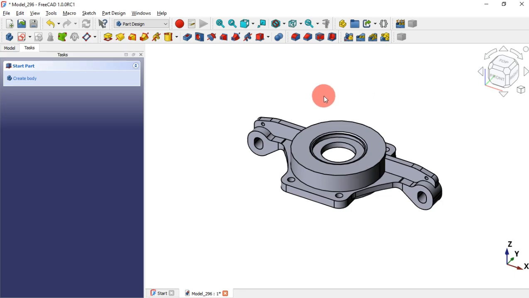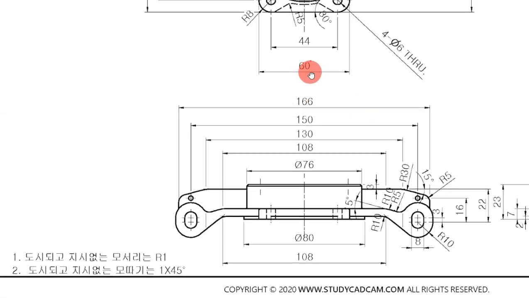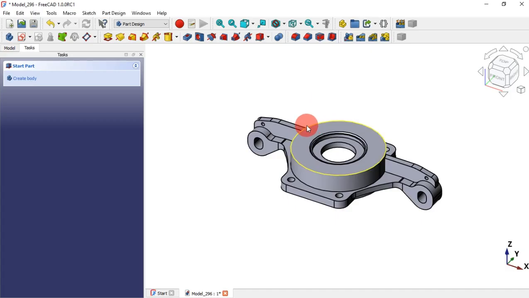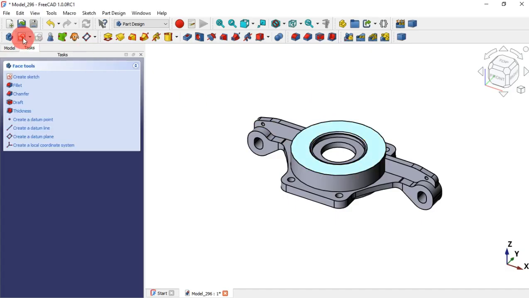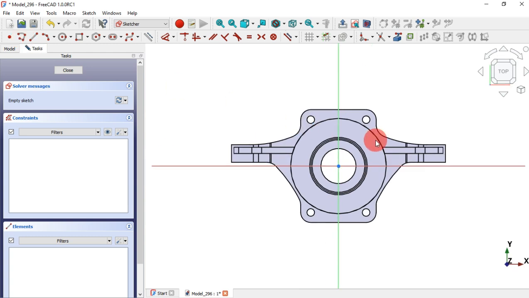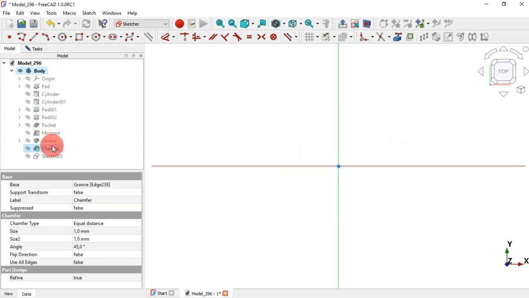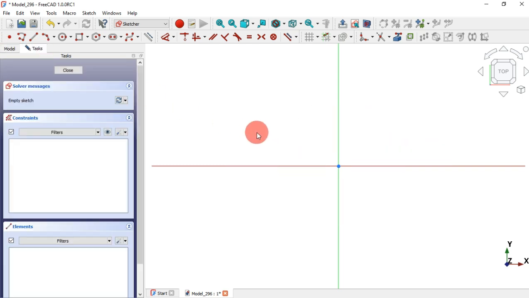And the next step now is to create all these holes here. To do that, we'll be creating a new sketch, and in that sketch we'll create this polar array. I'll show you how to do that. Go to FreeCAD and then select this face here and create a new sketch. Okay, let's hide this part here. Just go to the model tab and then select this chamfer and press spacebar, and then go to the tasks tab.